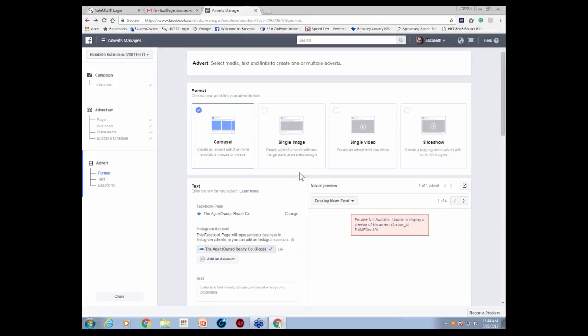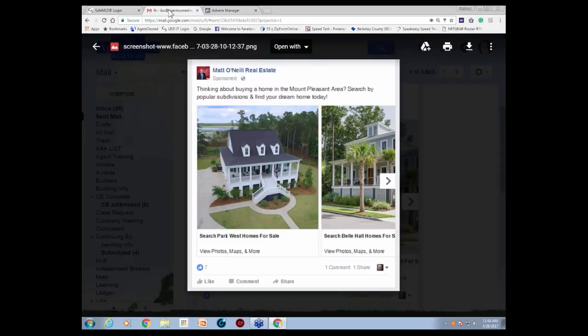Okay, so what kind of an ad do you want to do? Carousel. What's a carousel? Let's look. I'm glad you asked. Matt O'Neill Real Estate showed up in my Google feed about an hour ago. This is his ad. I could only do a screenshot of it, and I, of course, cannot get it to pull up in my news feed again, because that's how Facebook ads work. But he has, thinking about buying a home in the Mount Pleasant area, search by popular subdivisions and find your dream home. Search Park West homes, search Bell Hall homes.